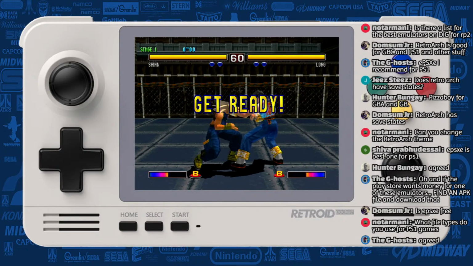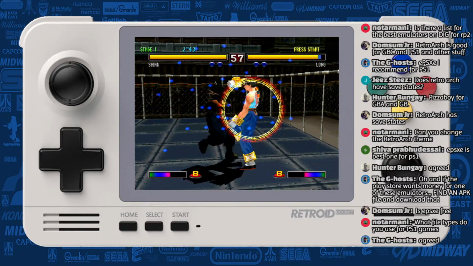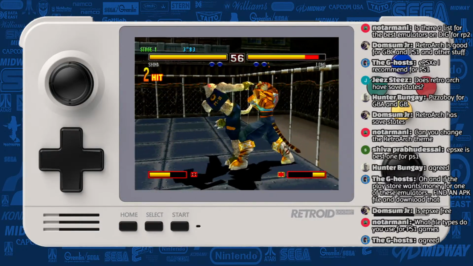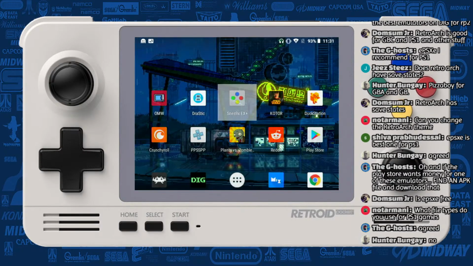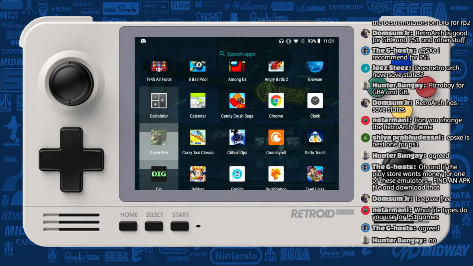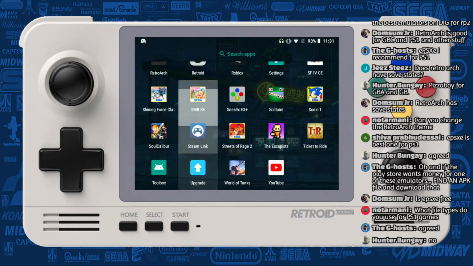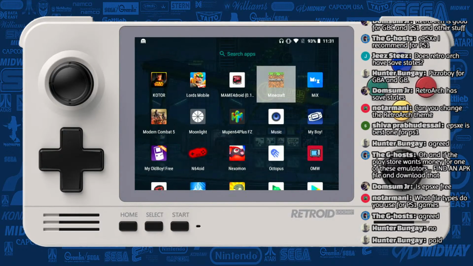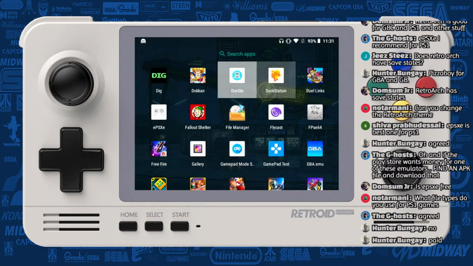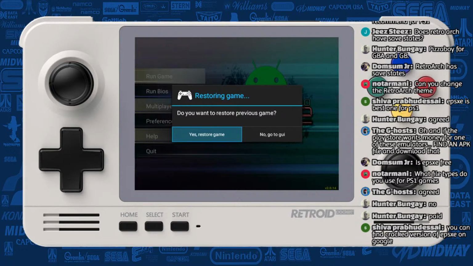All right. As you can see, it's really laggy. It's because it's using like 4x resolution. So let's get out of that and play using the EPSXE emulator. It's about $4.